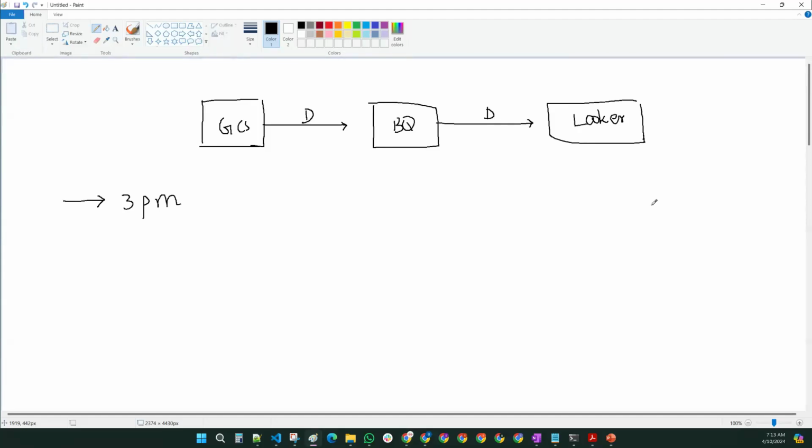Now try to understand that, as I told you, everything in GCP goes via permission only. Whenever this pipeline is running, we need to ensure that the code has the permission. The pipeline is nothing but code, and we are going to see in upcoming sessions how to create that code. Whenever this pipeline is running, it has to move the data from GCS to BigQuery.